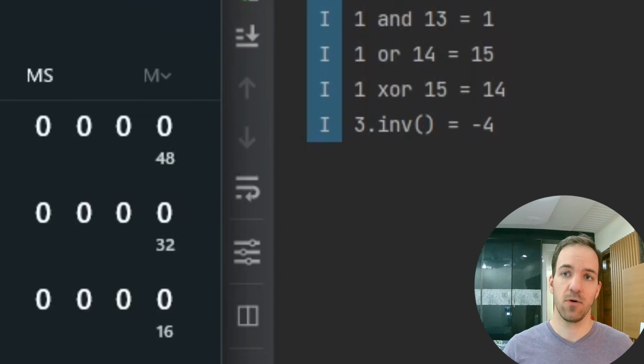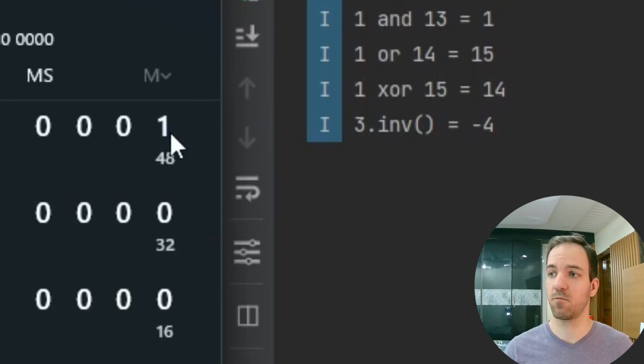Now, OR works a little bit differently. Essentially, your OR is going to say if either the first number or the second number has a 1 in it, then we're going to set it to 1 in the result. So if I have, like in my code here, I did the OR of 1 or 14. So there's 1, and then 14 is going to be 1, 1, 1, 0.